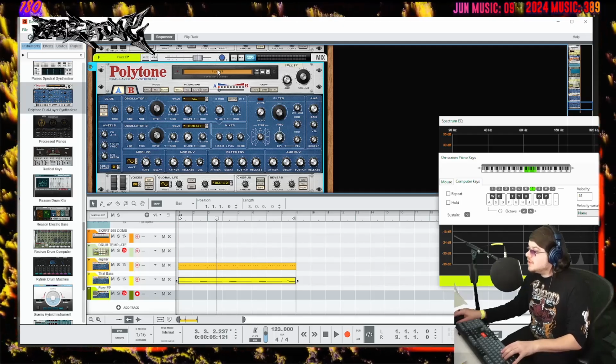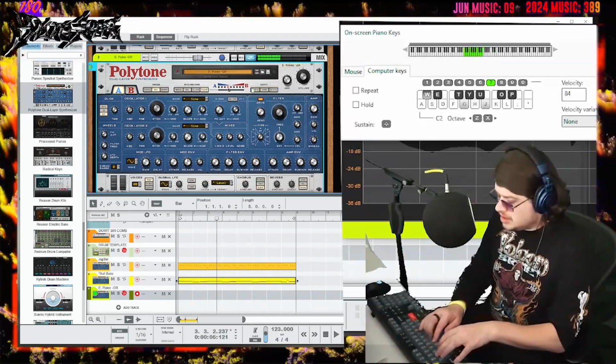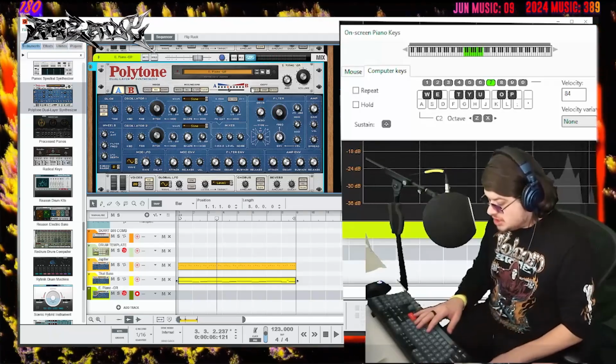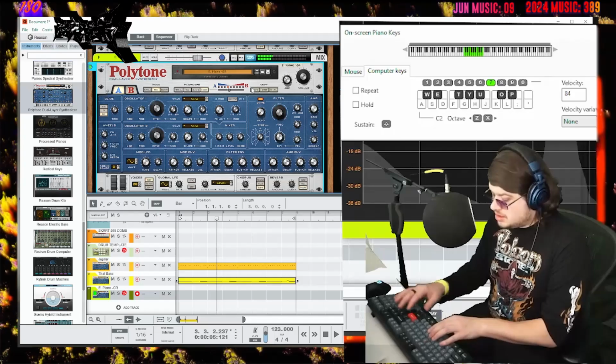Okay, it's all right. Let's see the other ones. Oh, that's more my type right there. So pretty much my bass notes are B, G, A, B. So those are the bass notes.